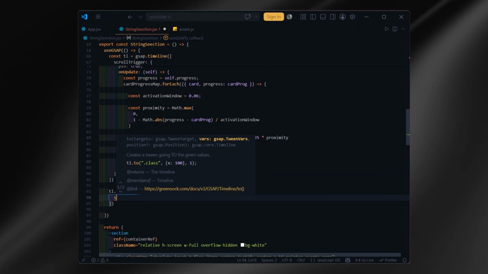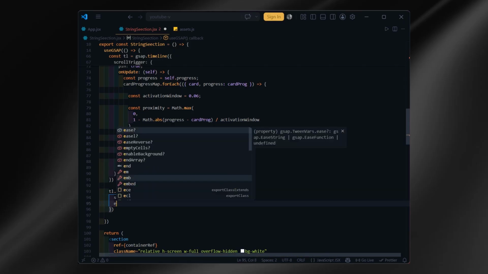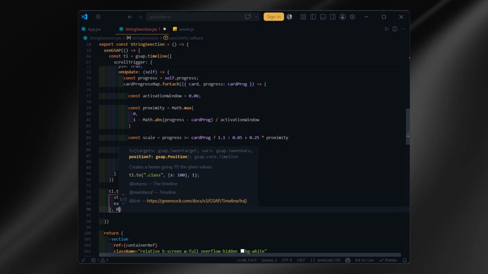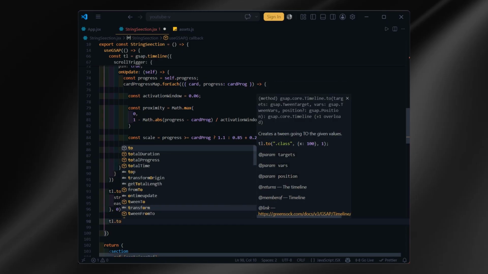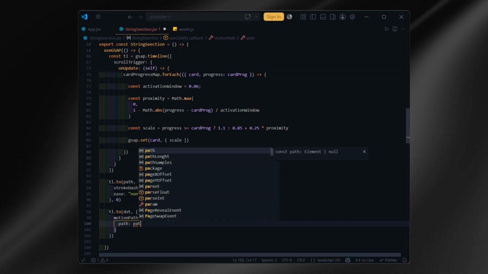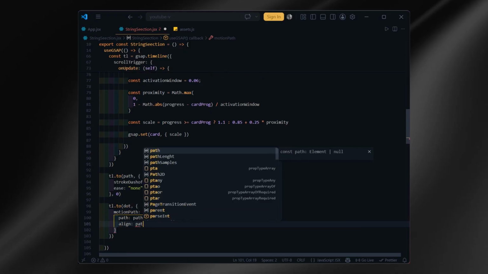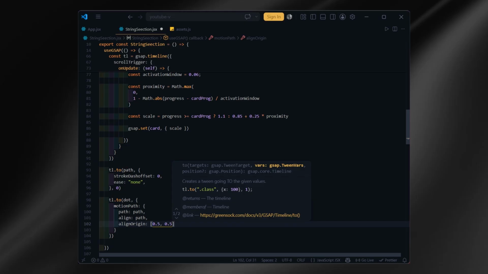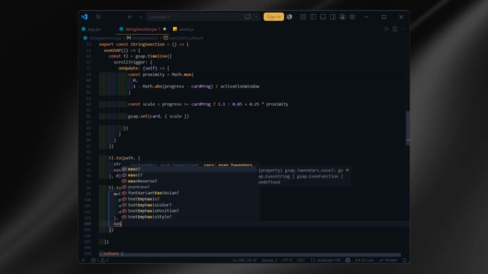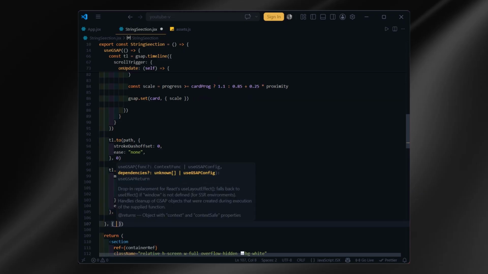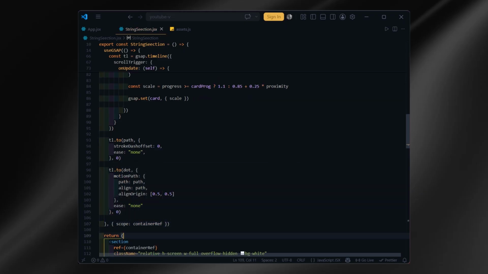Now inside the timeline, we'll first animate the SVG path by changing the stroke dash offset from the full path length back to 0, which creates the line drawing effect. After that, we'll animate the moving circle using the MotionPath plugin, so it travels perfectly along the SVG path. We're also using align and alignOrigin to keep the circle properly attached to the path while moving. And finally, down here we're passing the scope as the container ref, so useGSAP only targets elements inside this component.